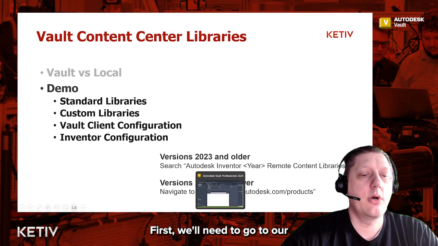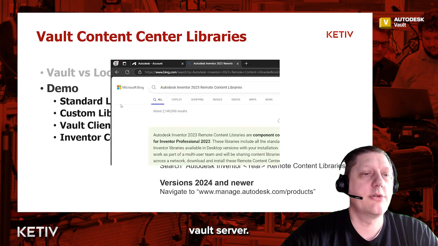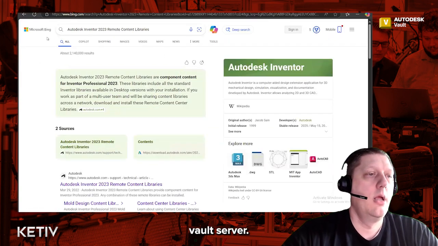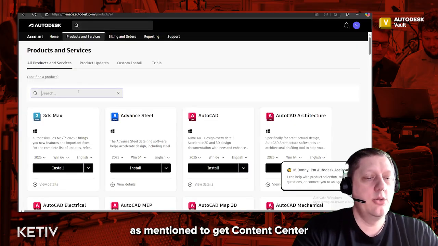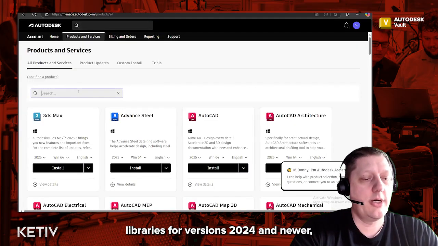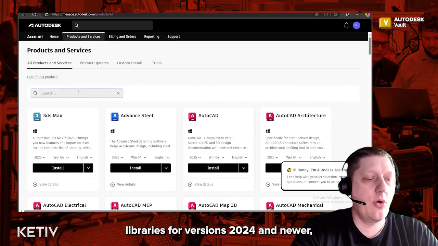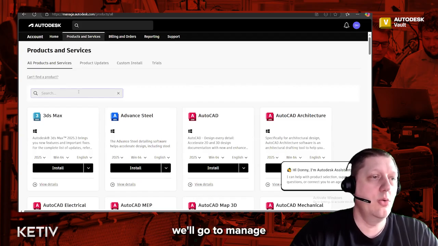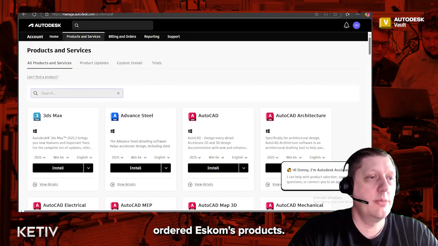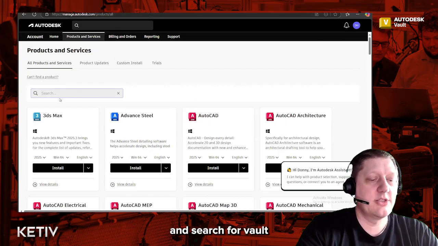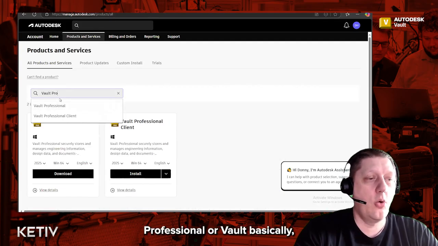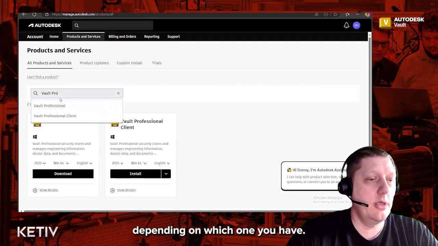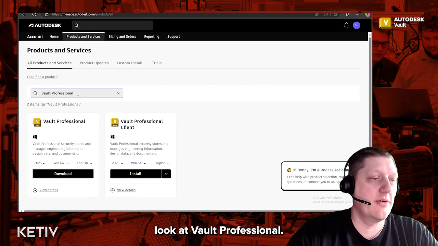First, we'll need to go to our Vault server and get our libraries. As mentioned, to get content center libraries for versions 2024 and newer, we'll go to manage.autodesk.com/products. You'll need to sign in and search for Vault Professional or Vault Basic, depending on which one you have. We're going to look at Vault Professional.